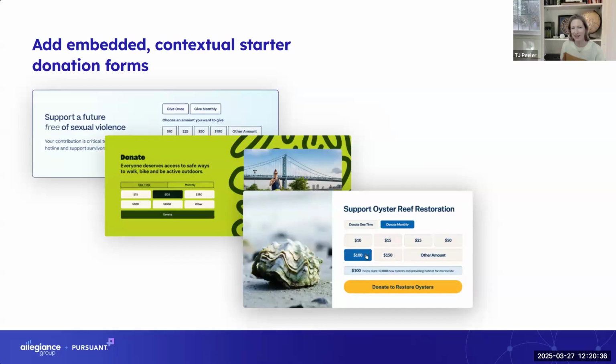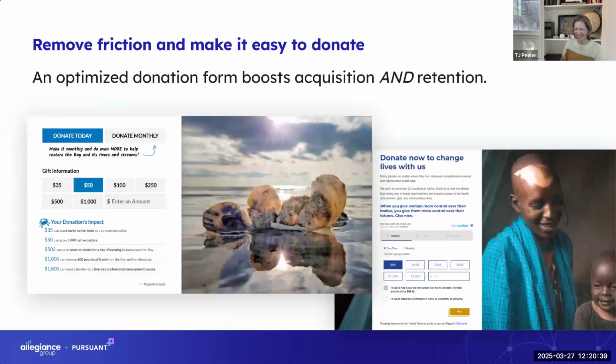You can go. I'm good. Sorry, not trying to rush you. Okay. All right, Joe, talk to us all about donation forms.